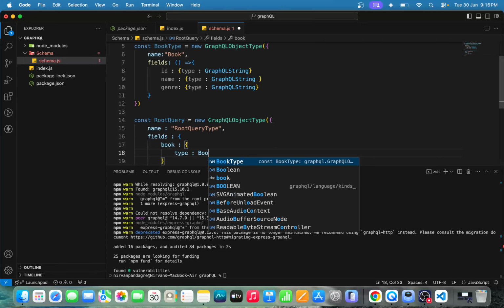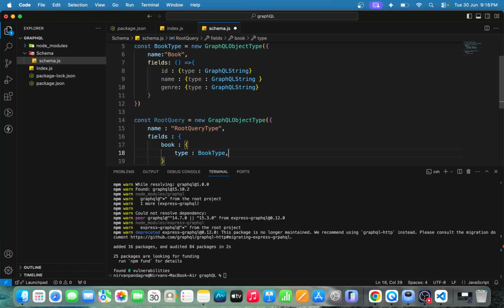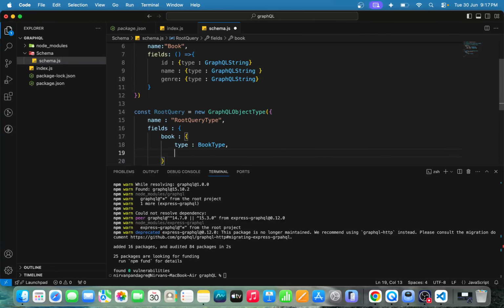The type, you all know, is BookType, we've already created it. For the argument, if you want to find a particular book, you have to pass its ID in order to find that particular book. So for that we are using id in args here, and that argument type will be, I think, string only.